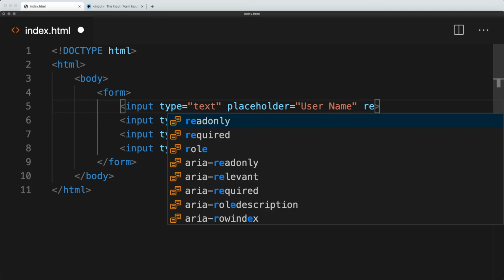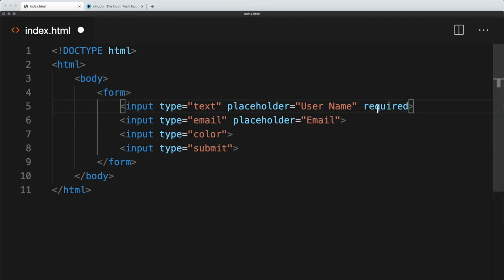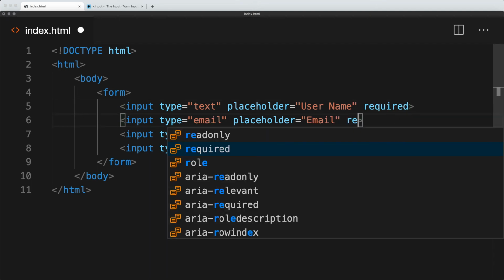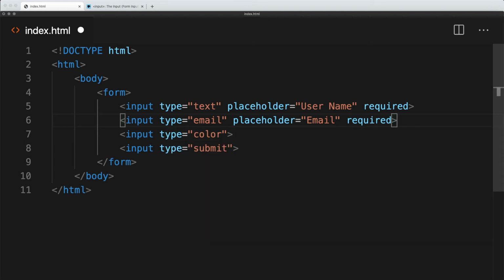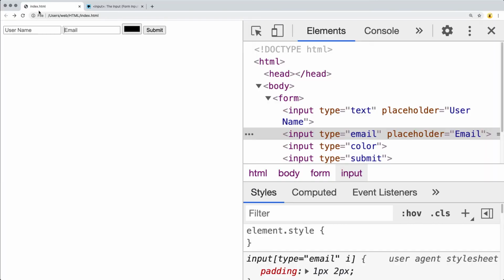So required is an attribute that we can set within the form fields. And this is going to make it mandatory for the user, in order to submit the form, to fill out some type of value. And in the email case, we're going to have two different types of checks. So this is going to be checking to make sure that this is a properly formatted email address. And then additionally, before we can submit the form, we're going to be checking that we've got a value sitting within those inputs.